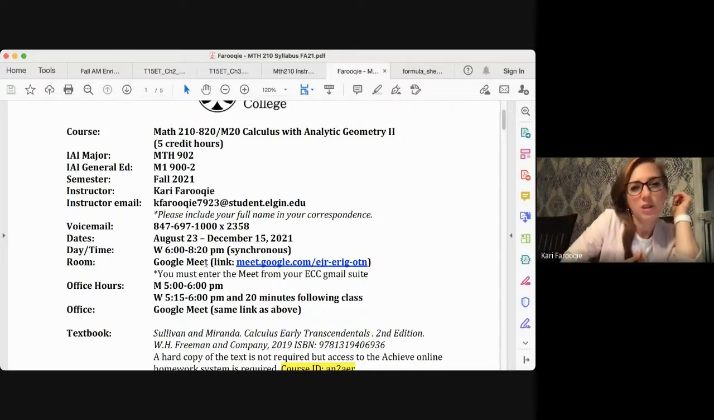And I do feel like Google has fewer downtimes than Zoom. Not that Zoom has a lot, but you're always getting these emails about people getting kicked off their Zoom calls and stuff. I haven't had really any issues with Google Meet. So I put our link here on the syllabus. You should be able to just go to meet.google.com and enter this meeting code and get on there.